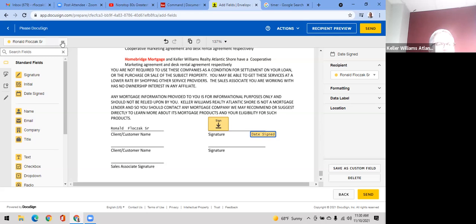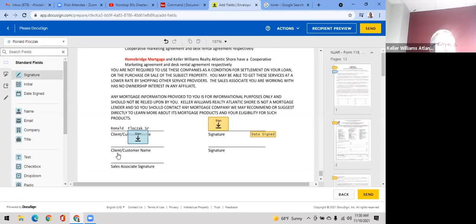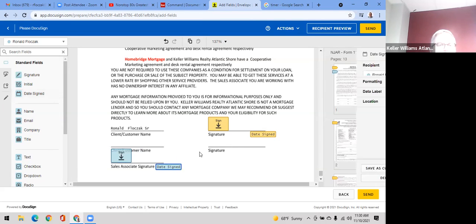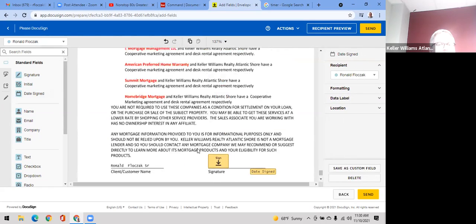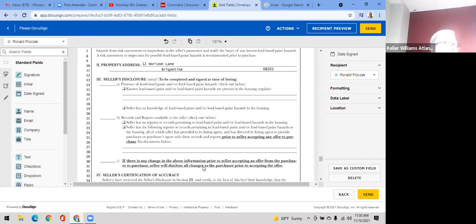So to do that, all I do is I go up here where there's a drop down. There's the blue version. There I am. There's my signature and my date. I have now done everything, I'm going to press the send button.